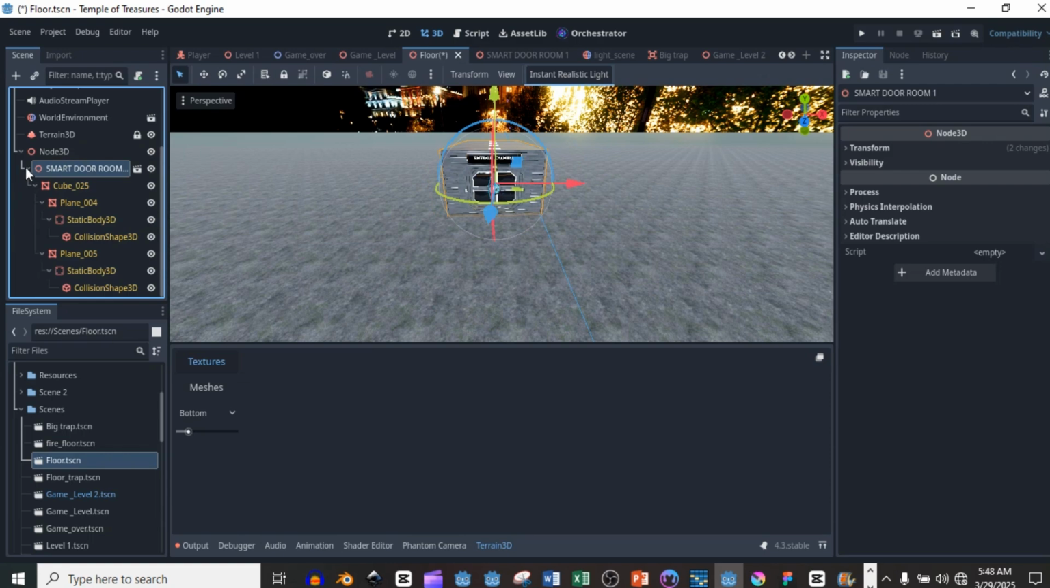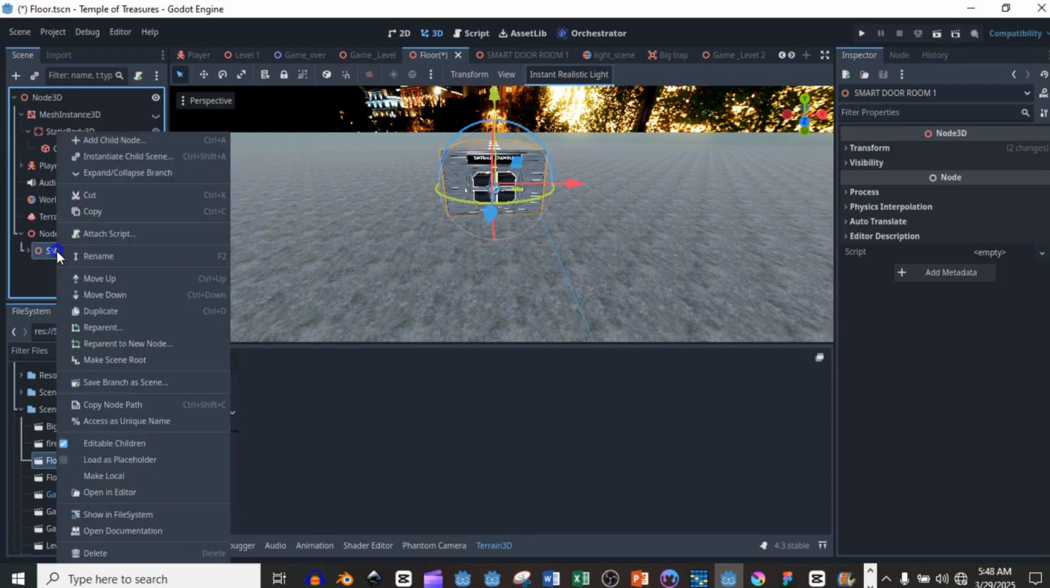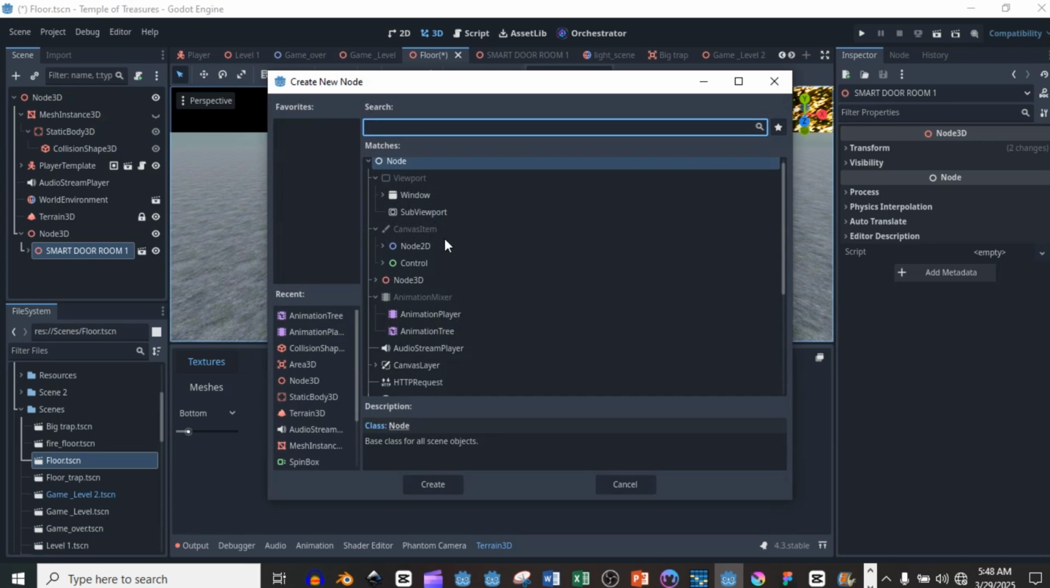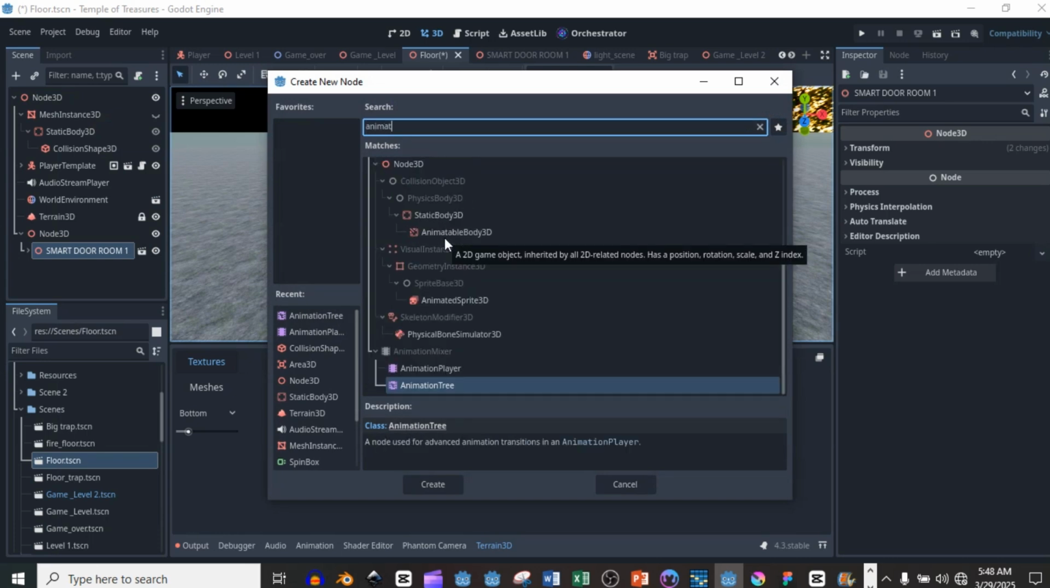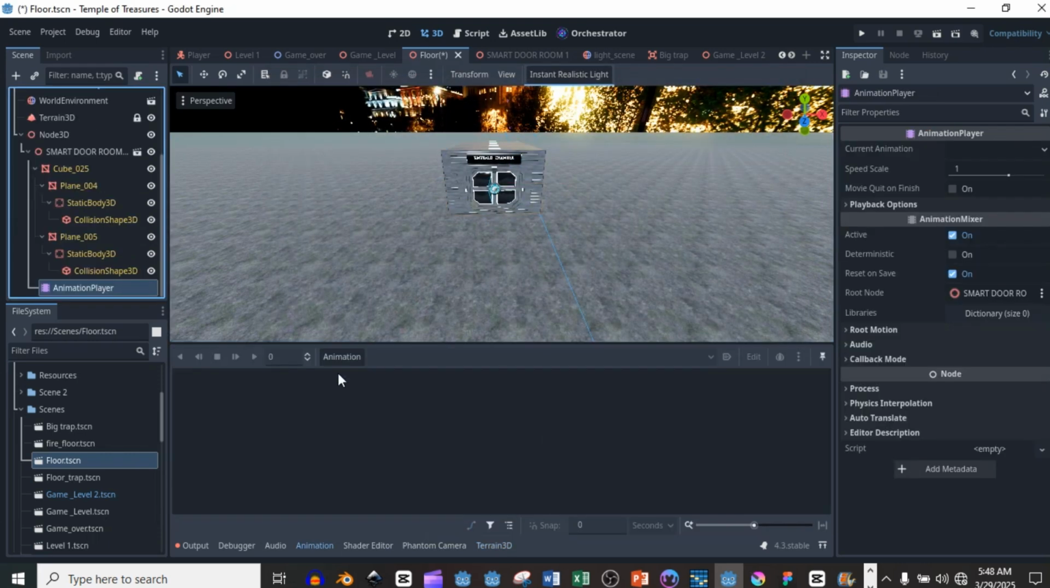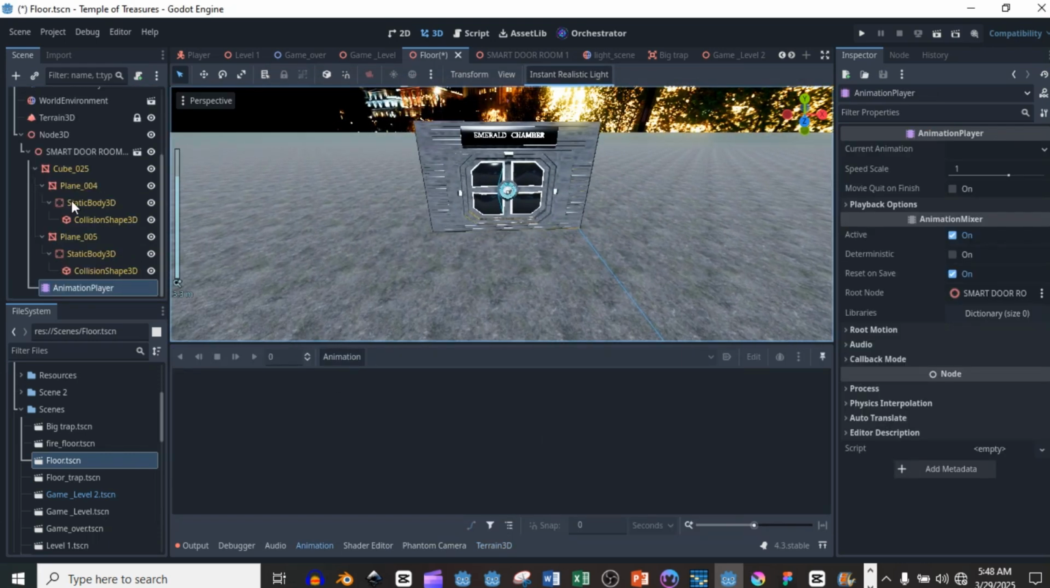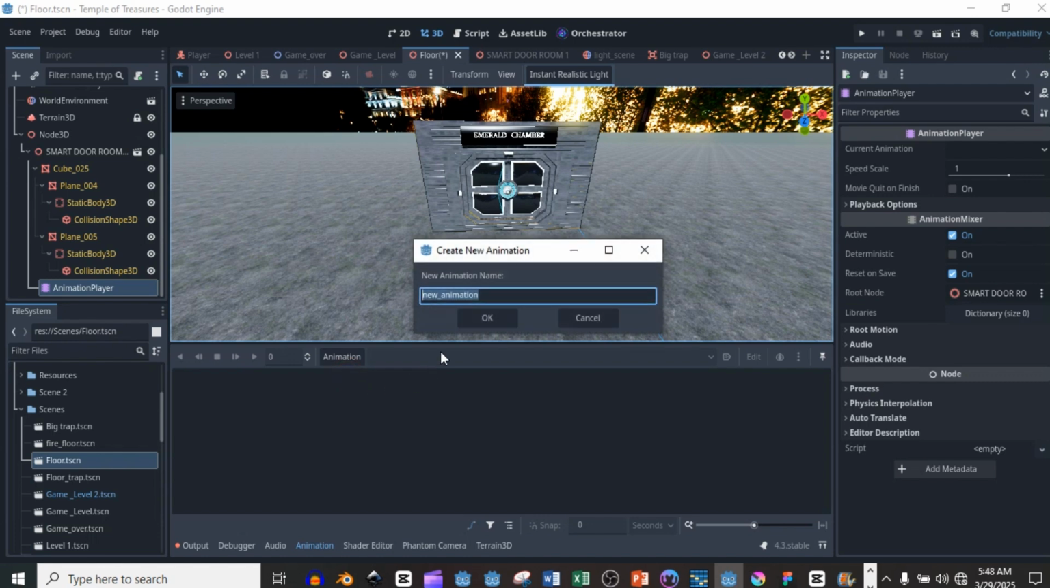Right now what I want to do is add an animation node on this one. So an AnimationPlayer node. The AnimationPlayer is for animating the door, so we're going to be adding some animations to this door. If this is not turned on, you just click here, and then click over here and click on new. I'm going to call it door open.